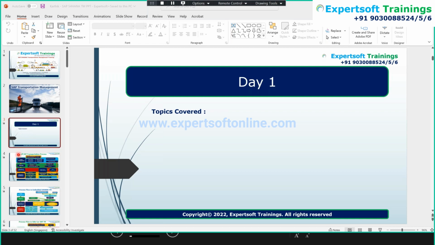Okay, here is the laser pointer. If you look at it, order management, planning, execution, and subcontracting, charges and settlement are the main four modules or process areas in which we will be working on transportation. We will be working on order management, planning, execution, and subcontracting, charges and settlement. With this, the whole TM will be covered.